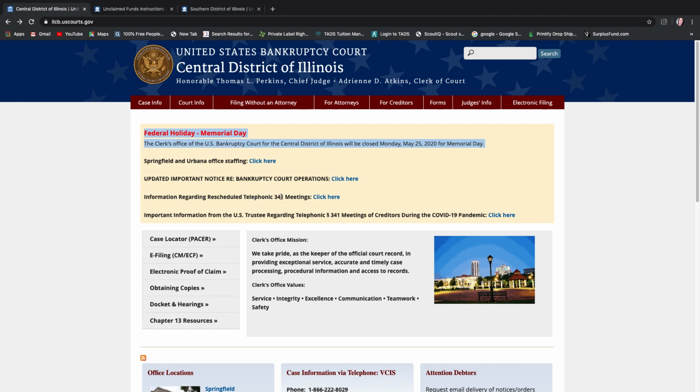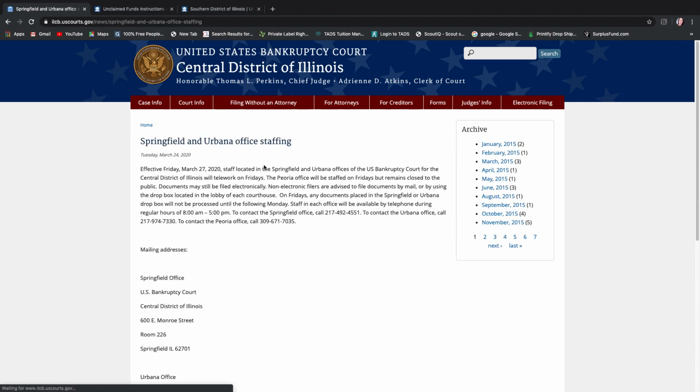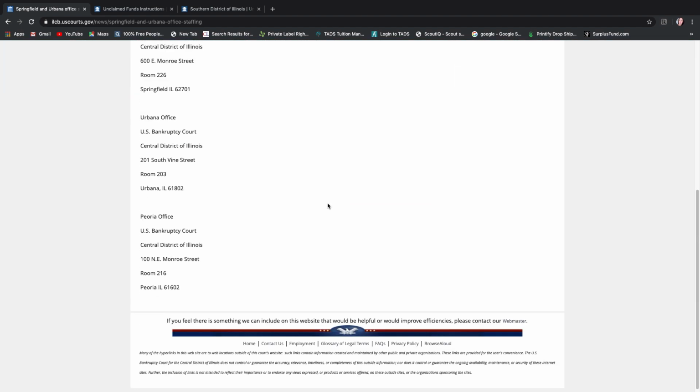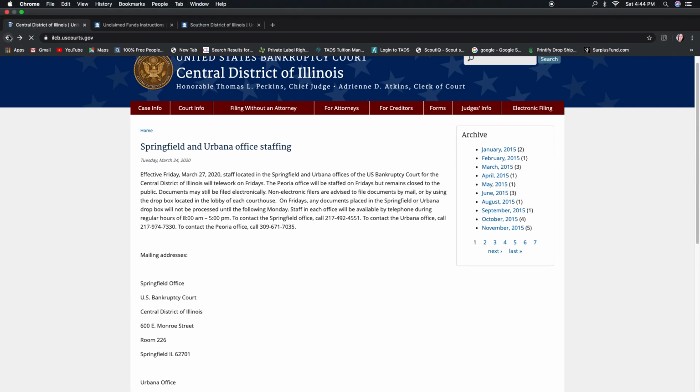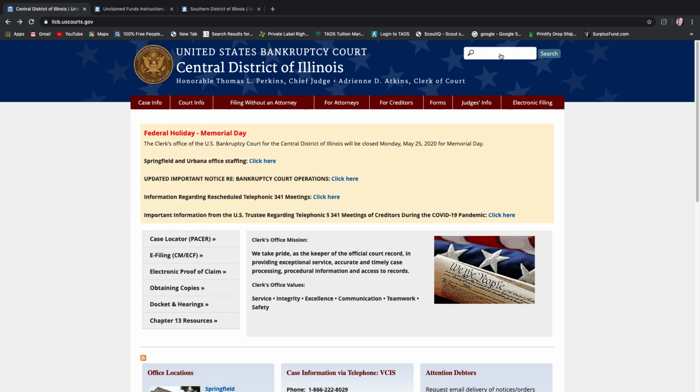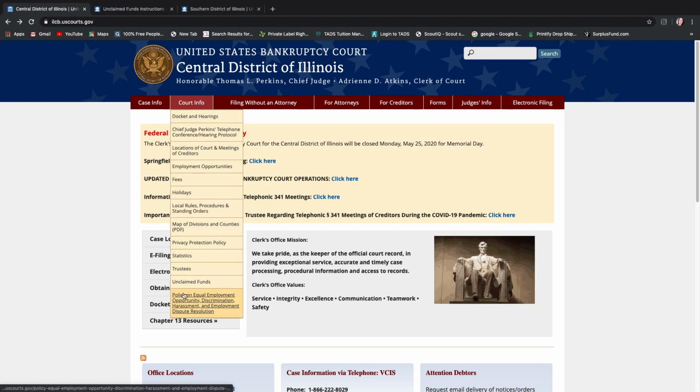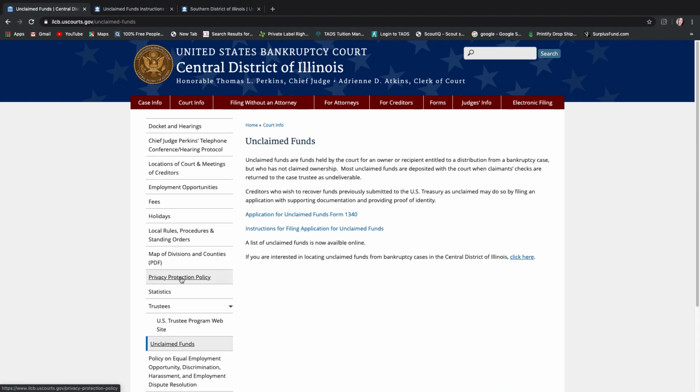So although their court hearings may be limited to telephone, their offices are still open, right? And it tells you right here, these particular offices, Springfield and Urbana, it'll tell you the staffing, what is open, what is closed. So at any rate, you're looking for unclaimed funds. You can type it here in the search bar, or it should be under court info. It's right here. So you click that and it'll pull up the application and instructions.